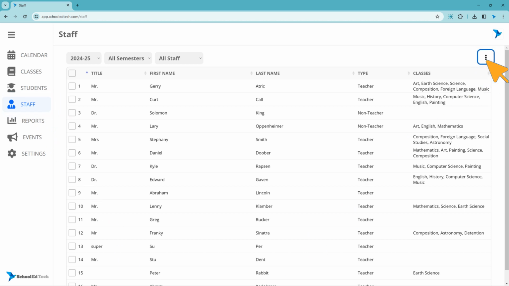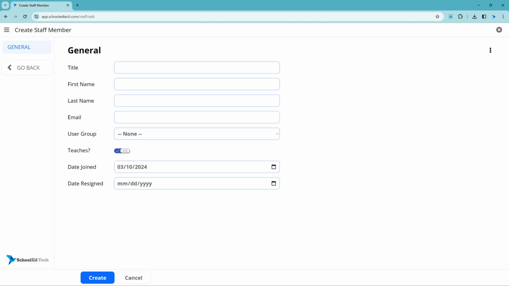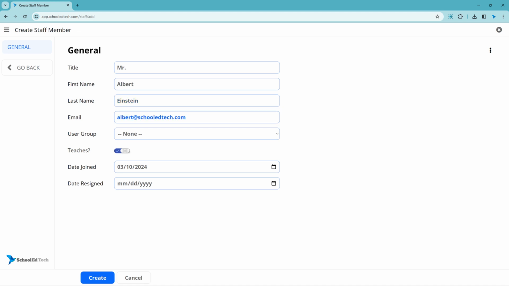Then select Add New Staff from the Action menu. Enter the staff's first and last name, with title being optional. The email address is also optional, but without it, the staff member will not be able to log into the system. Select the desired user group.